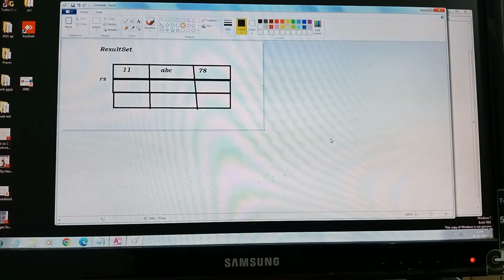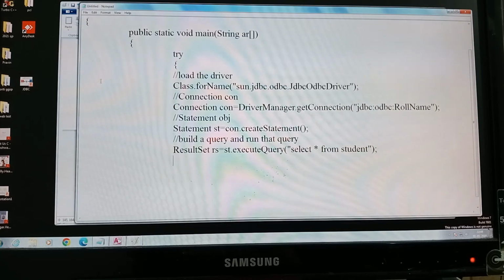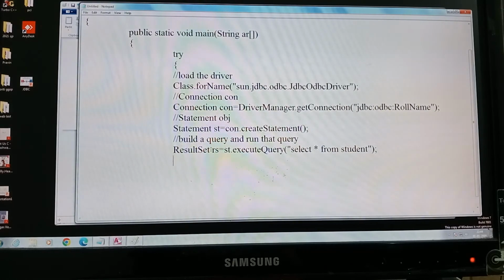Now whatever output we get of the select query will be your virtual table, consisting of all the records of the actual table in the database, which we have received in the result set, and I have given it the name RS. So in the program, I have to print all the records which I have received in this RS table.